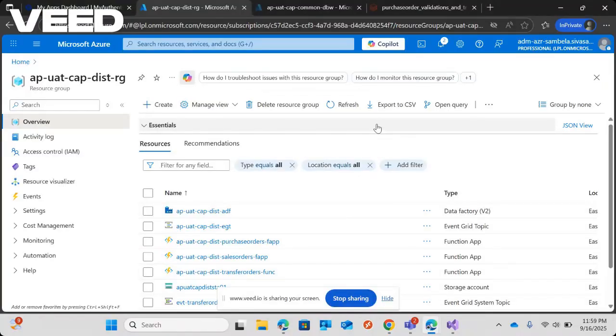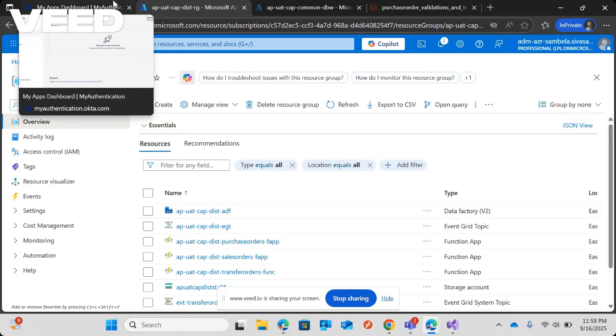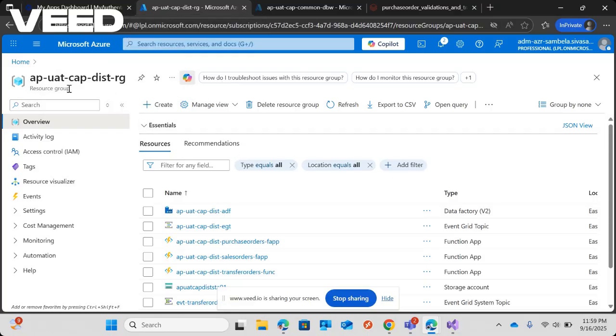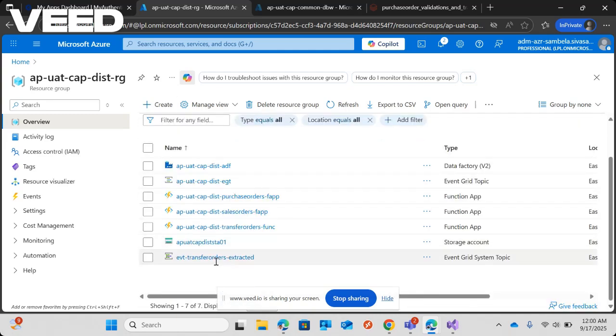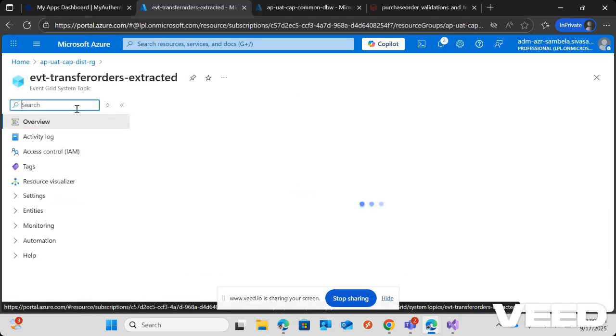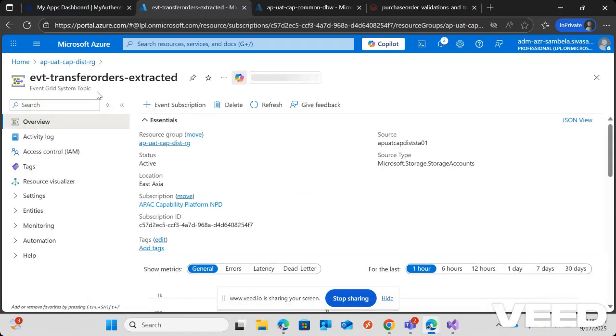Today I'm going to cover a new topic, that is event grid subscription and event grid topic. So basically, if you see my screen, this is an Azure Resource Group. Today we are going to cover the second day of Azure. In this session I am going to cover event grid subscription and event grid topic. So here, this is an event grid system topic.